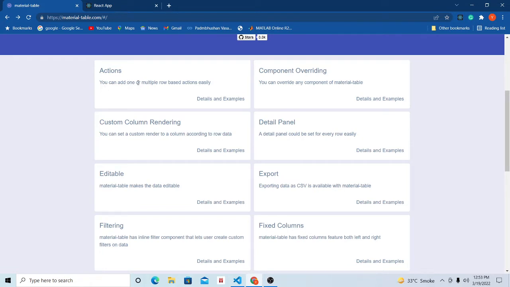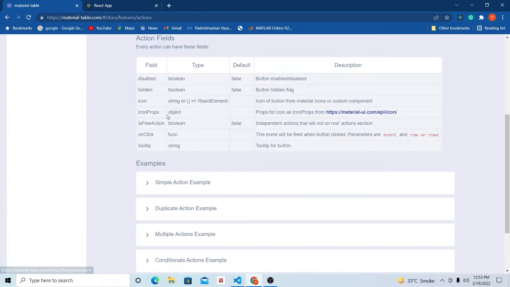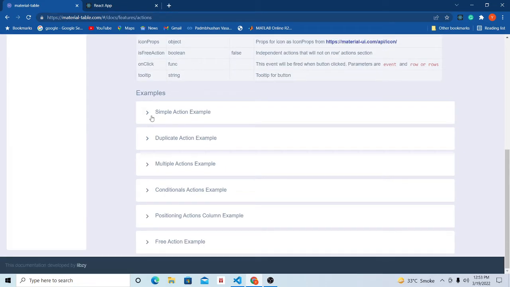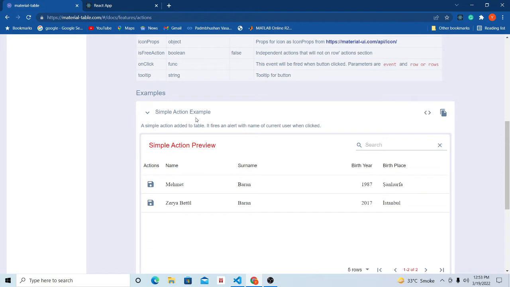You can easily add one or more row-based actions. This means that in a particular row, if you want a save button or edit button or delete button, you can add actions easily. If we click on details and example, here they have given a simple action example.